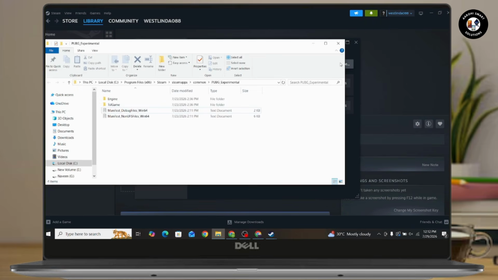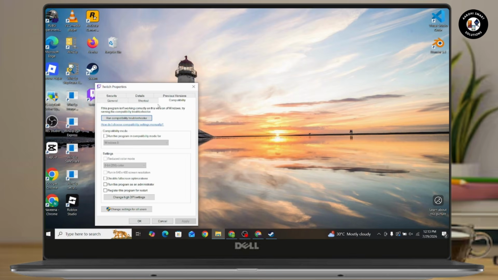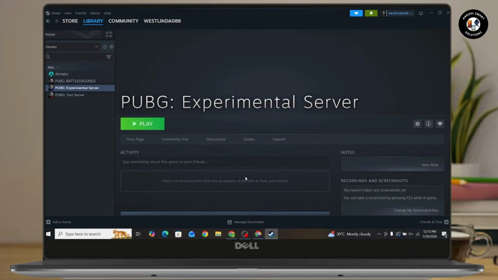After that, you need to go with browse, which will be at the top, and then go with the .exe file of your Battlefield. Once you find it, you need to right click on it, go with properties. Then you need to go with the compatibility section and go with disable full screen optimizations. Run this program as an administrator. After that, go with apply and OK and launch your game again.